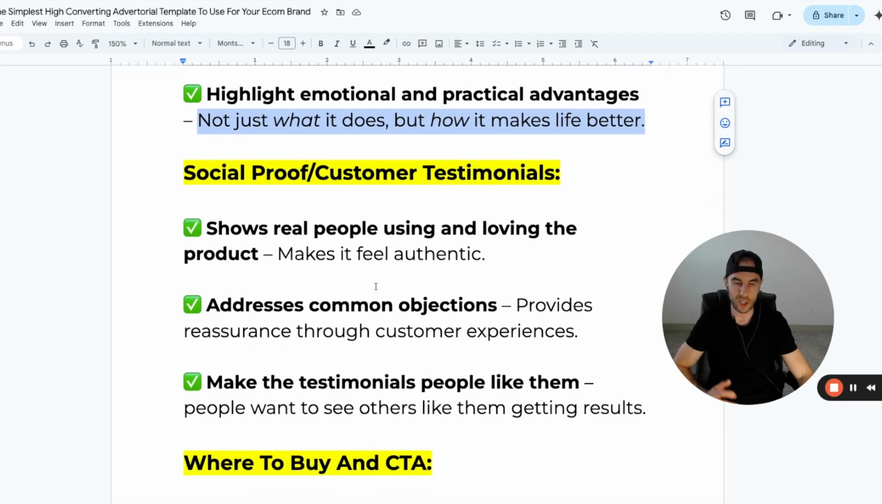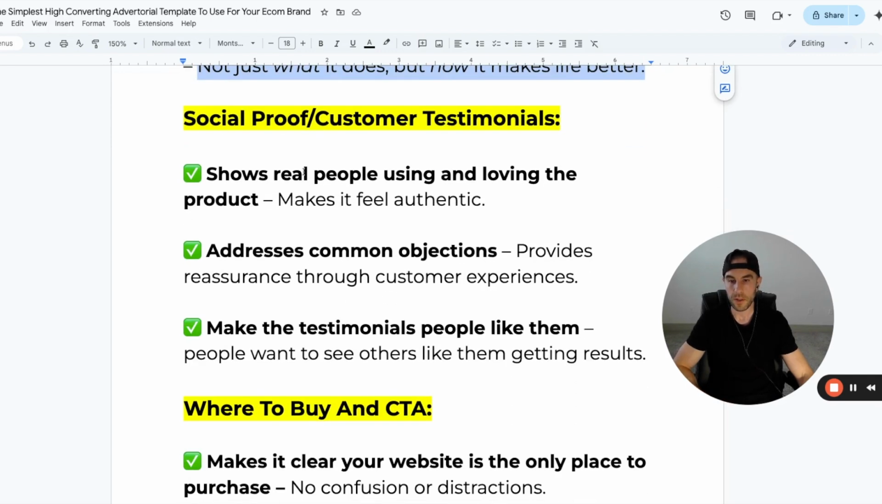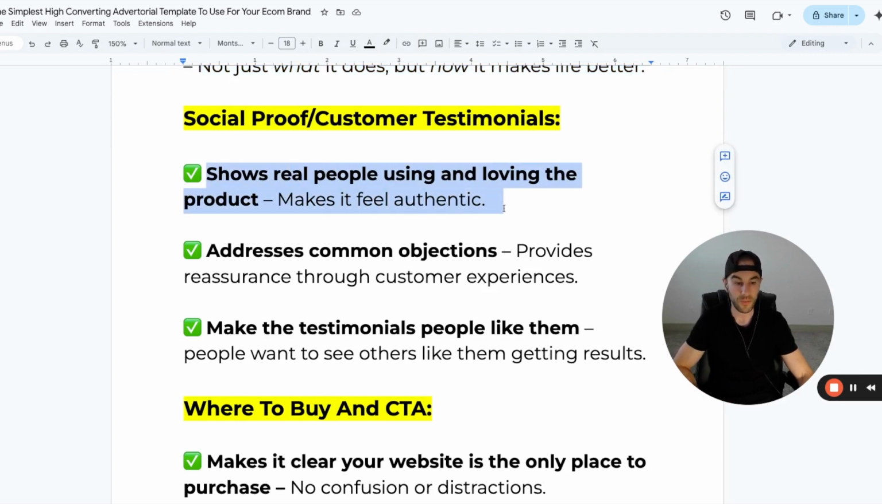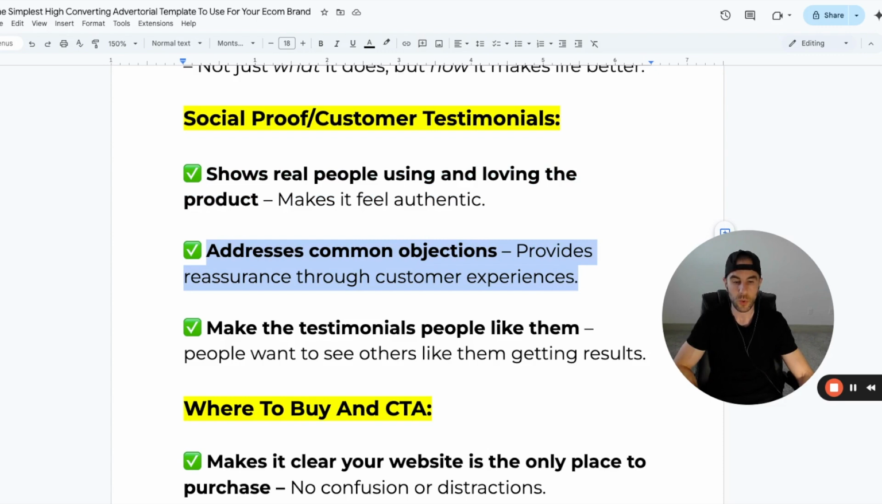Next, this section is going to be pretty straightforward, but it's just going to be our social proof and our customer testimonials. So we're going to show real people using and loving the product. We want to make sure it feels authentic. We want to address common objections in these testimonials. So provide reassurance through the customer experiences, the customer testimonials, and the social proof that we're using that overcomes those objections and skepticism.